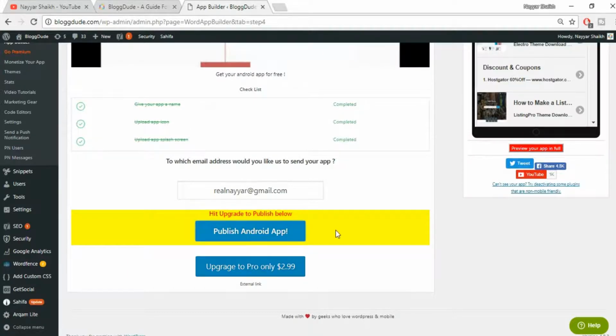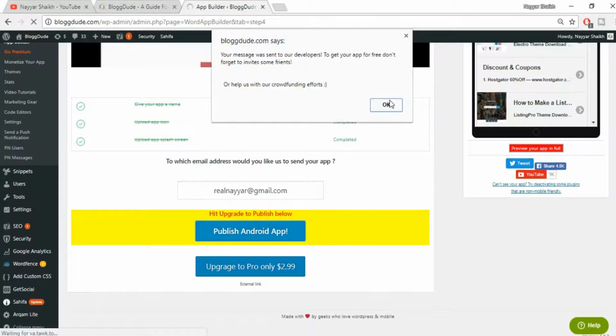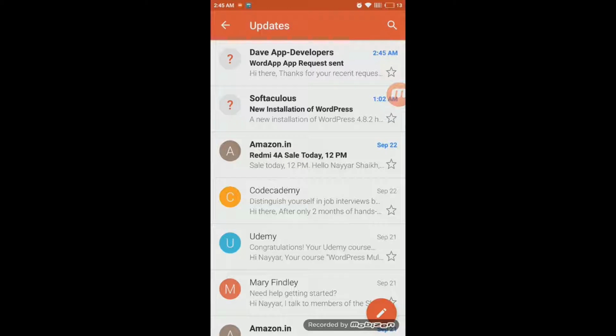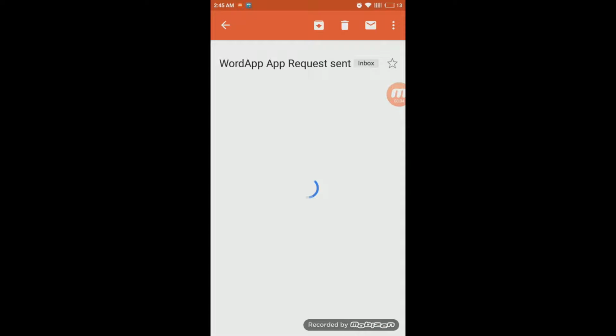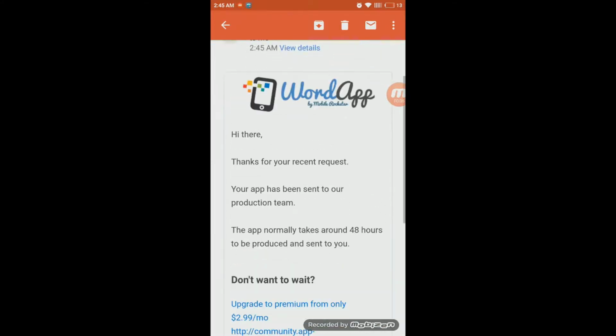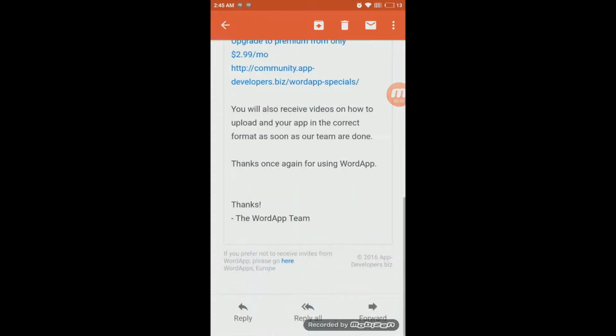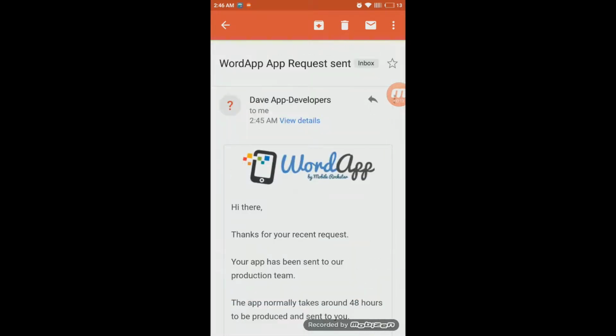Once you do so, within an hour, for me it was mostly within an hour, you'll receive two different emails from these guys. Let me show you how that would look. As you can see on my mobile phone, this is the first email which you will receive from these guys. Thank you for your recent request. Your app has been sent to our, blah blah blah. So this is not the important email.